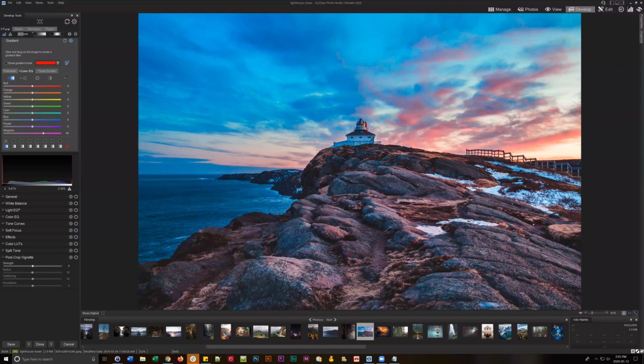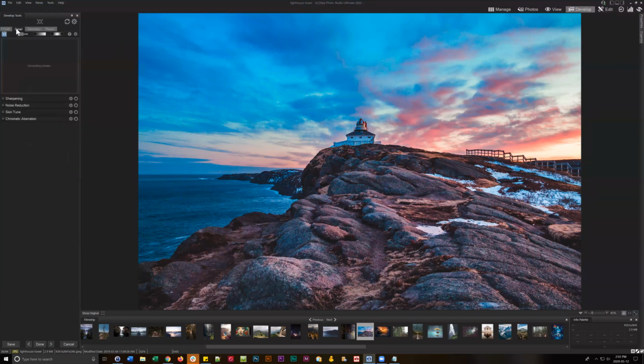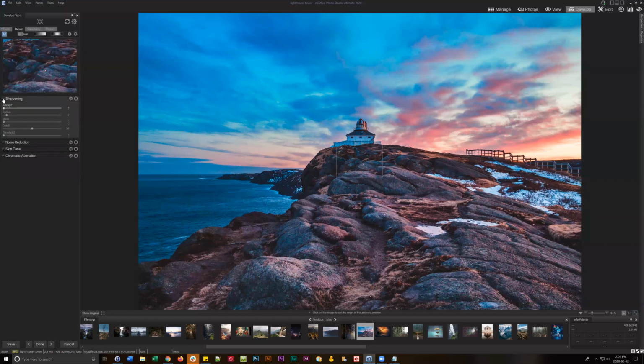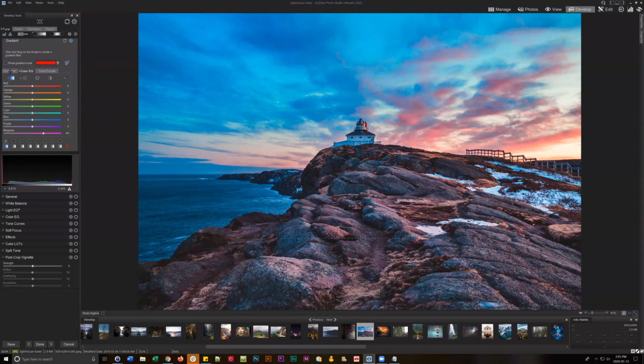Jim asked, how is clarity different from sharpness? That's actually a really good question. I'm not sure, in detail. Let's see here. Maybe it's in the tune panel. Clarity. Let's increase the clarity. Well, it does have a very similar effect.